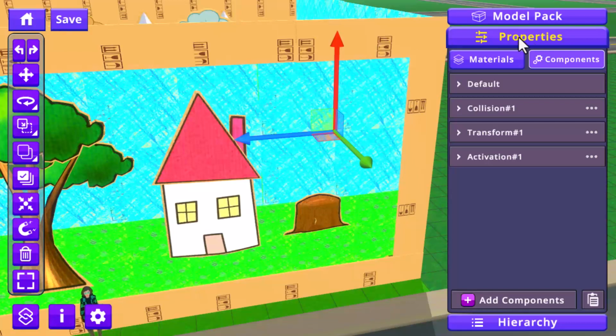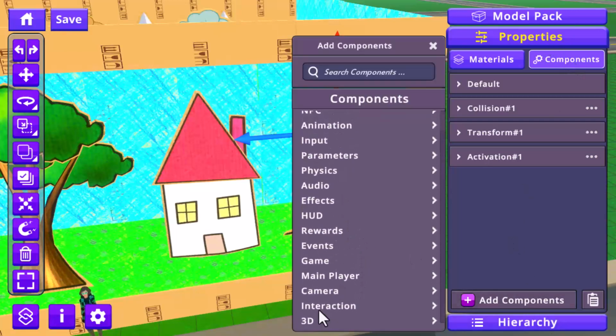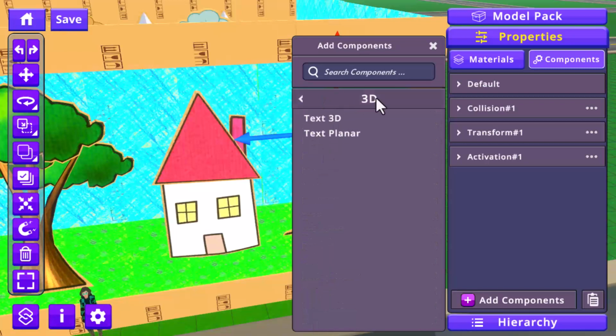And after selecting, I will go to the properties, components, and from the add component, I will go to the 3D. And in the 3D list, I will have two kinds of text. One is text 3D and the other one is text planar. Text 3D has 3 dimensions of X, Y, and Z, and they are absolutely 3D. And text planar just has 2 dimensions, X and Y, and they are like the text that appears on a plane. And because in this example, I want a text on a plane, I will select the text planar.